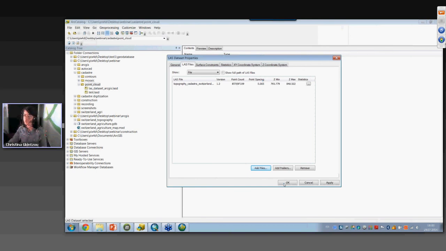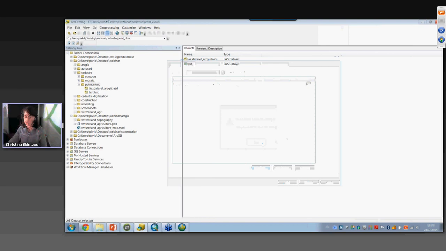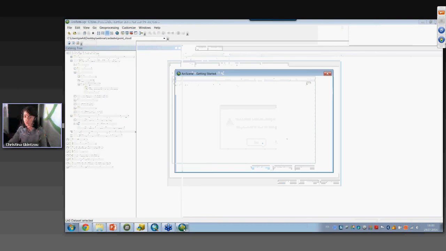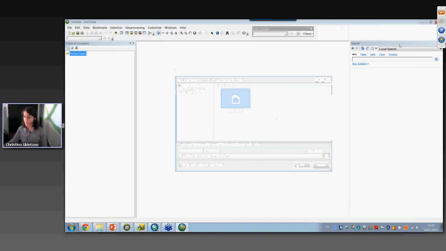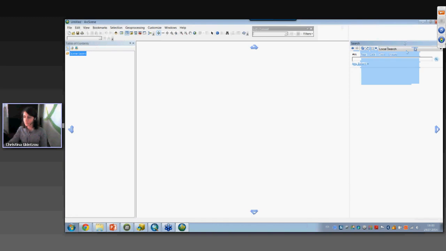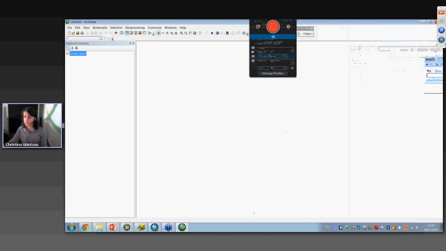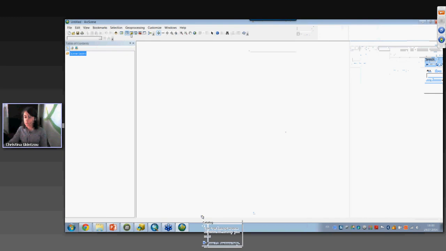I'm not going to do it now because it takes some time to load your point clouds into your database. I will click on Cancel. And I'm going to open ArcScene in order to show you the point cloud. You see, I am in ArcScene.